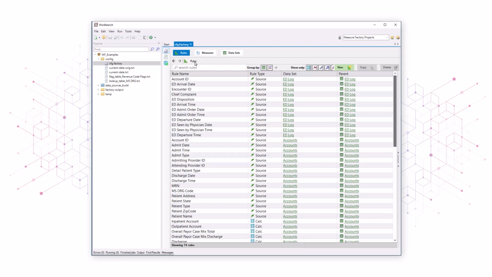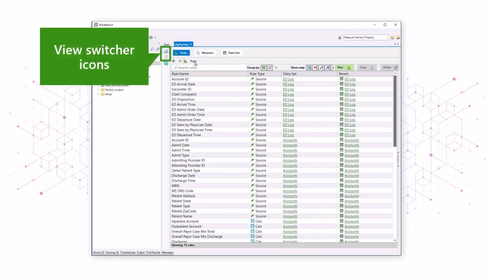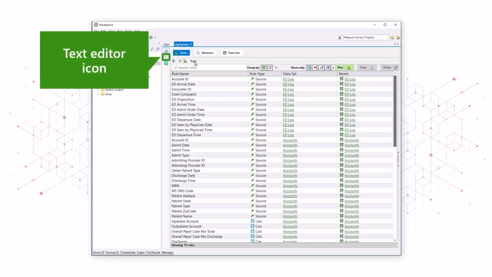Let's take a closer look at the default order in which the rules are listed on the Rules page. They're not in alphabetical order by rule name, rule type, dataset, or parent. So what governs the way Measure Factory lists them here? To answer this question, we need to look at the underlying text file, which we can do using one of the view switcher icons, the text editor icon.